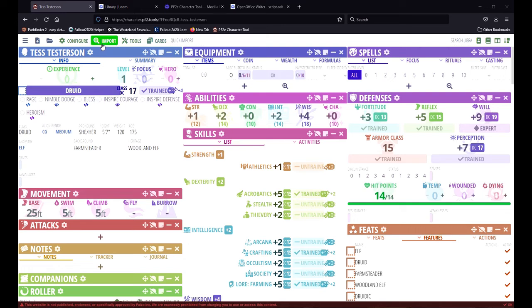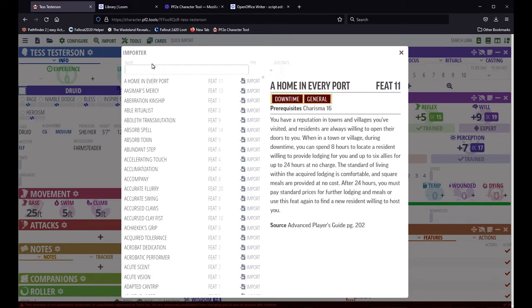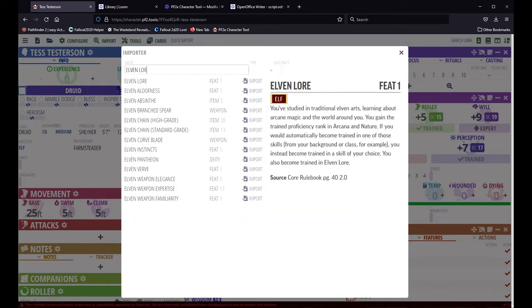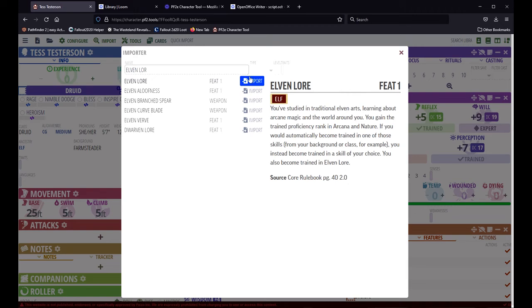And the last thing that we're going to import for Tess is her first ancestry feat, which I picked as Elven Lore. And this is going to make us make some adjustments to our character sheet, to our skills, because this gives us some additional skills. So we have to add a lore. And Tess is going to become trained in Arcana and Nature, and she's already trained in Nature, so she gets another skill of her choice.